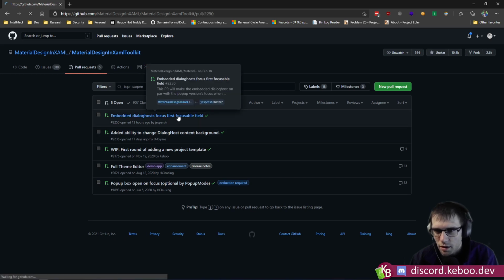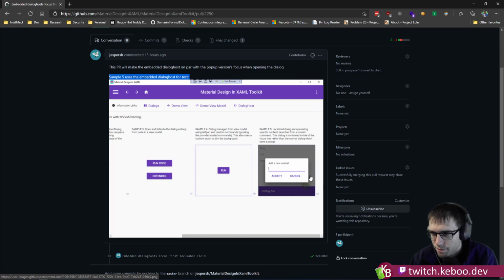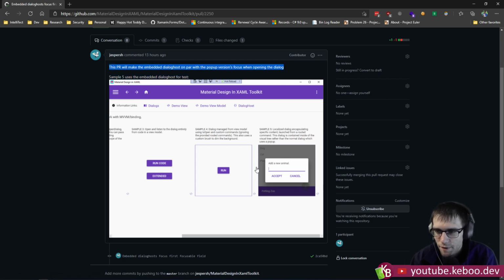Okay, so I wanted to look at this one too. So sample 5, it's worth understanding this too. The dialog host control by default uses a pop-up control. The advantage of a pop-up control is it's outside of the window itself, which allows it to be larger than the window. So if you have a pop-up with content that's taller or narrower than your window, it'll show appropriately. The problem is it's outside the window content, so oftentimes it can't be constrained to the window as some people would like.